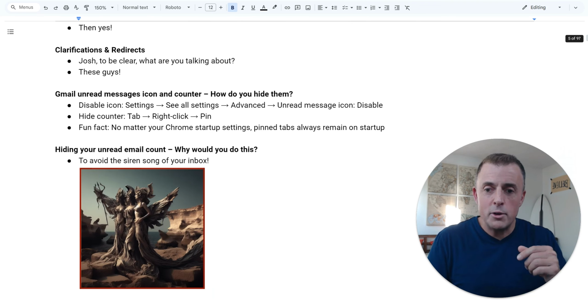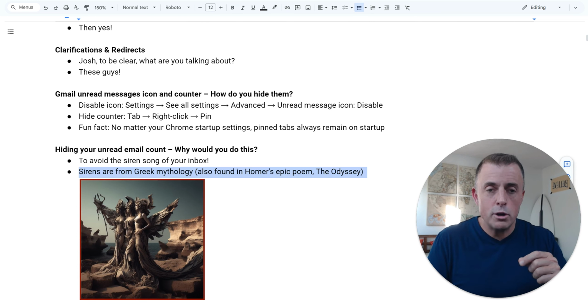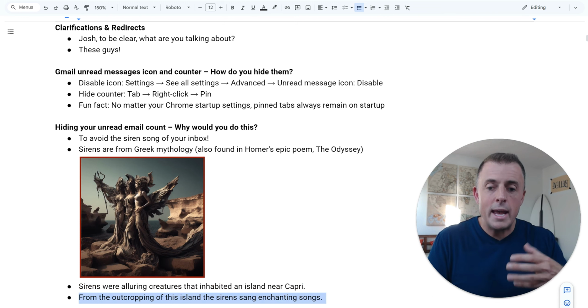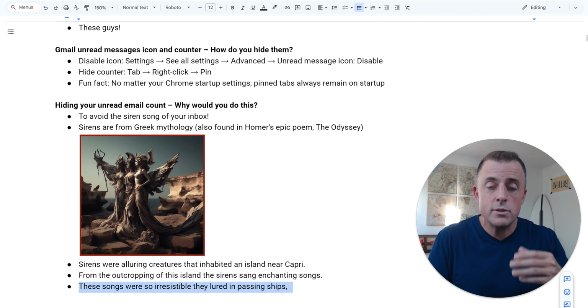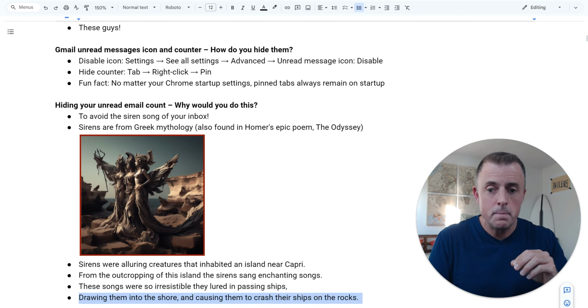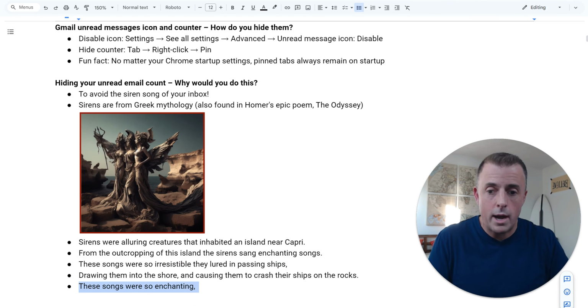Well, the siren song of your inbox is referring to these sirens, which are from Greek mythology, also found in Homer's epic poem, The Odyssey. These were alluring creatures that inhabited an island near Capri, and from the outcropping of this island, the sirens sang enchanting songs. And these songs were so irresistible that they lured in passing ships, drawing them into the shore and causing them to crash their ships on the rocks.